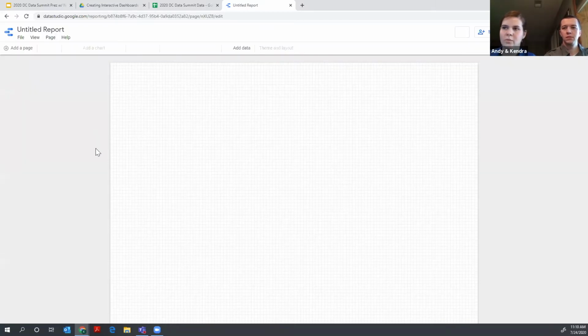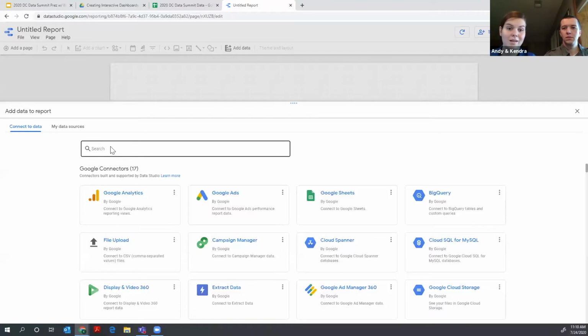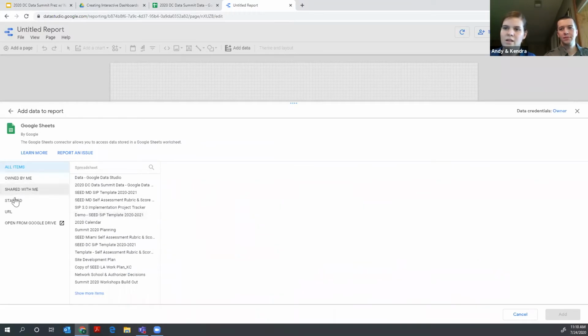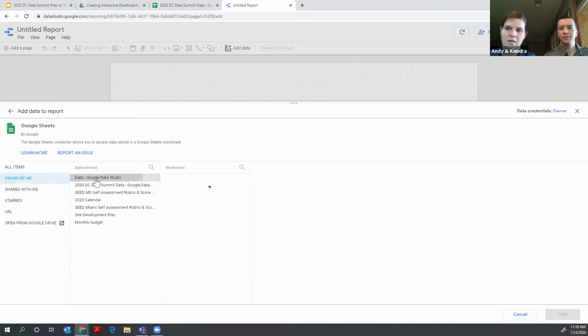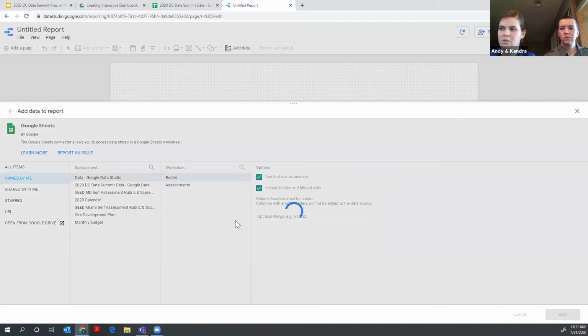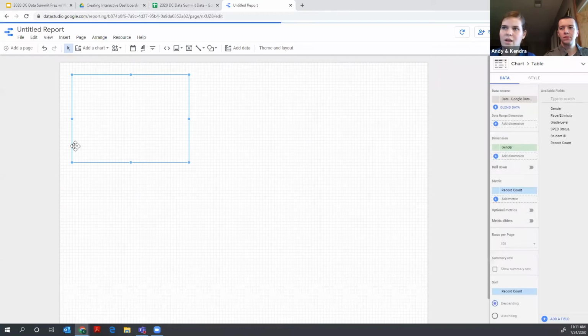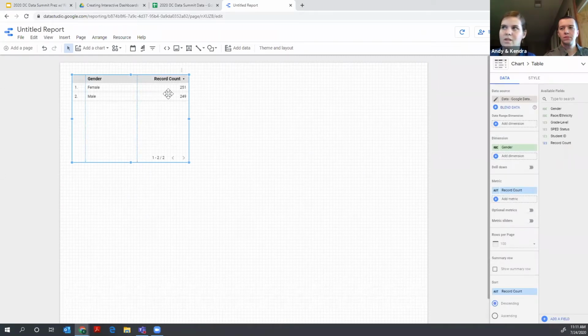Once we add our blank report, we automatically get prompted to add some data. So since our data is in Google Sheets, we are going to sync our dashboard to Google Sheets. So we're going to find Google Sheets here, select it. We're going to find the data. So wherever you saved it, here's where I saved it. And there's going to be 2 worksheets, and these are our 2 tabs. So we're happy adding our roster data, and we can add this data to the report. Give it a second, add it to the report. And aha, we have data. Now we are going to want to also add our other data set.